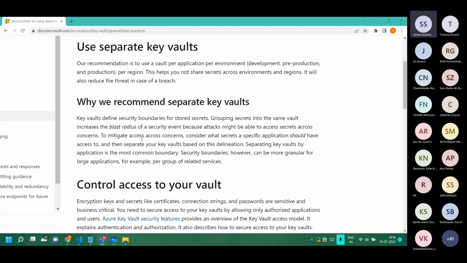One of the best practices is that, to reduce the blast radius in case of a security event, which is a very logical thing, you should have multiple key vaults for each and every environment, and different key vaults for different regions also. So in case there is a breach, it is controlled, and the blast radius of that breach will not affect the other key vaults, or we at least have some more layers of security.